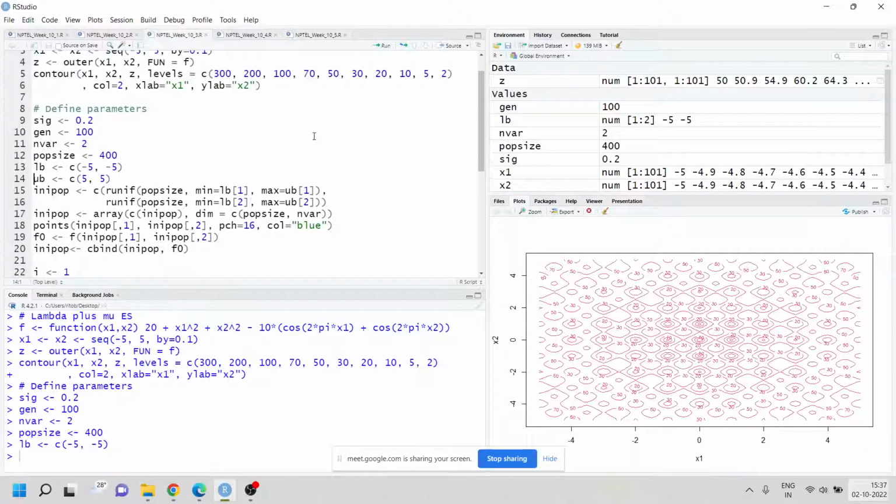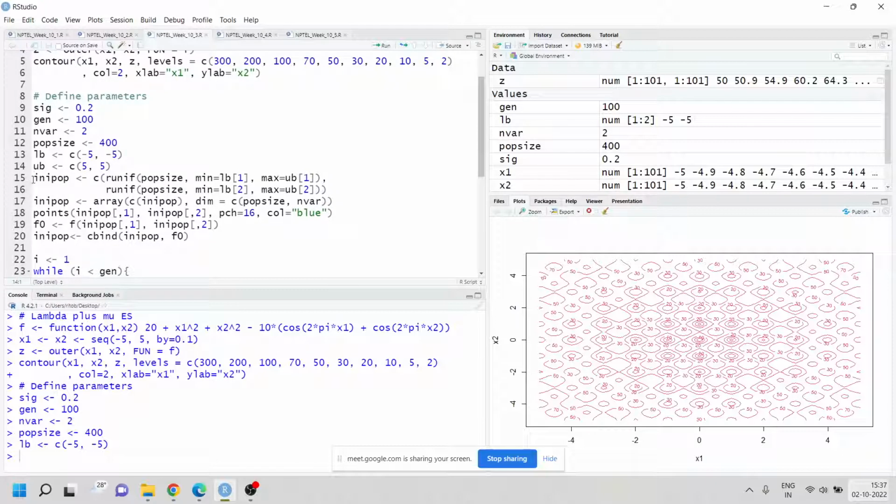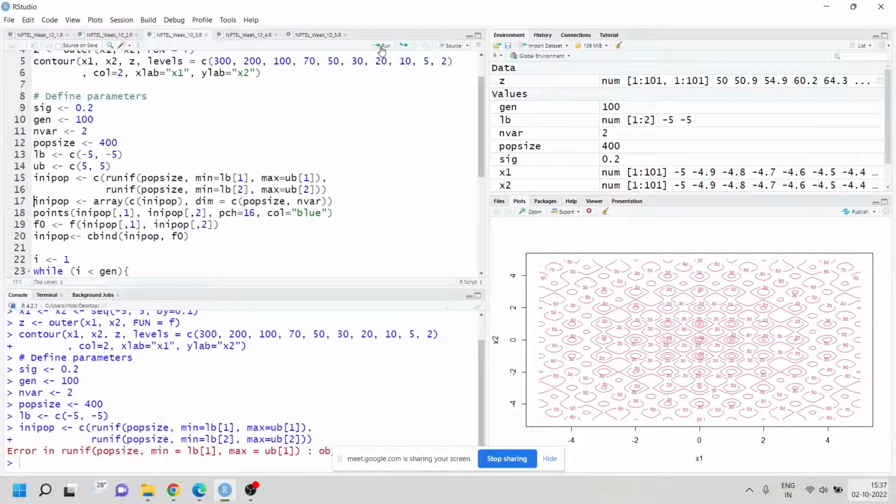So this is again clear. This part is again the same. You are generating those random numbers using the runif function between those lower and upper bounds. Okay. What happened? I got some error, I guess.